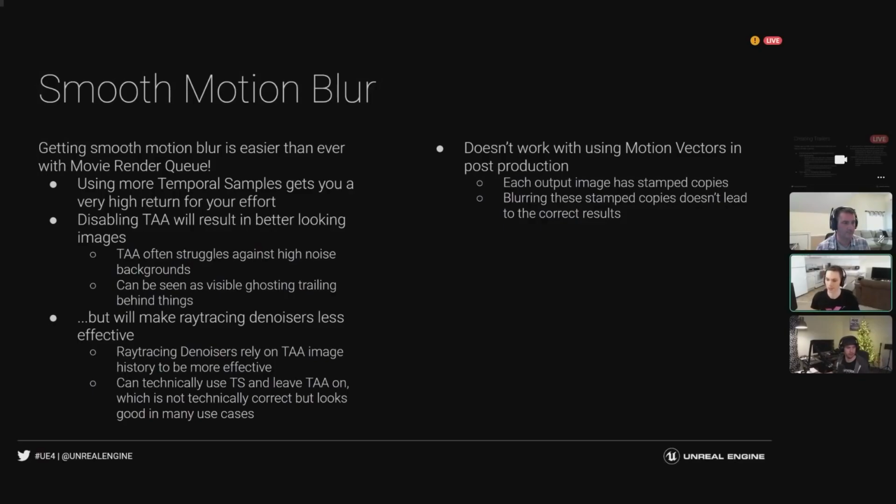So disabling TAA and using the temporal samples is going to give you a really nice anti-aliasing. But disabling TAA does make the ray tracing denoisers less effective. The ray tracing denoisers rely on the TAA image history to be more effective. You can technically leave TAA on and use temporal samples. It's not technically correct, and the UI is going to try and warn against it because the math is no longer correct, but it looks correct and looks good in many cases. So it's up to you if you're willing to cheat a little bit and end up with nice looking pixels that aren't technically correct.